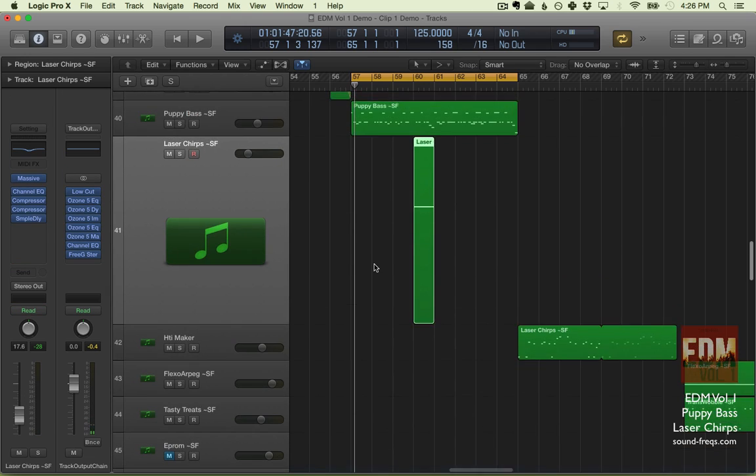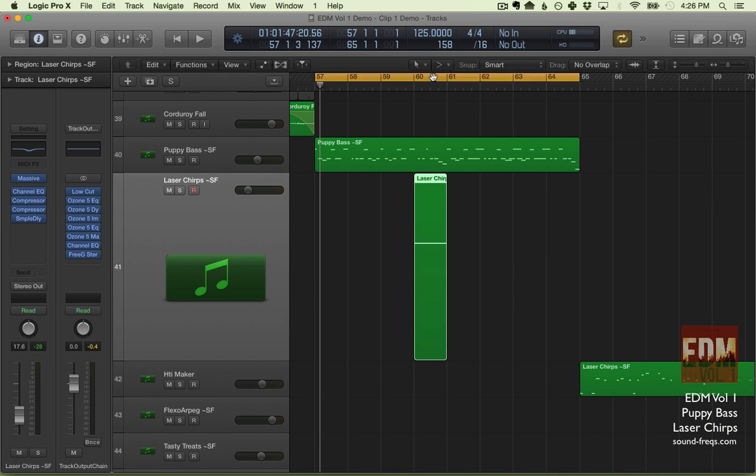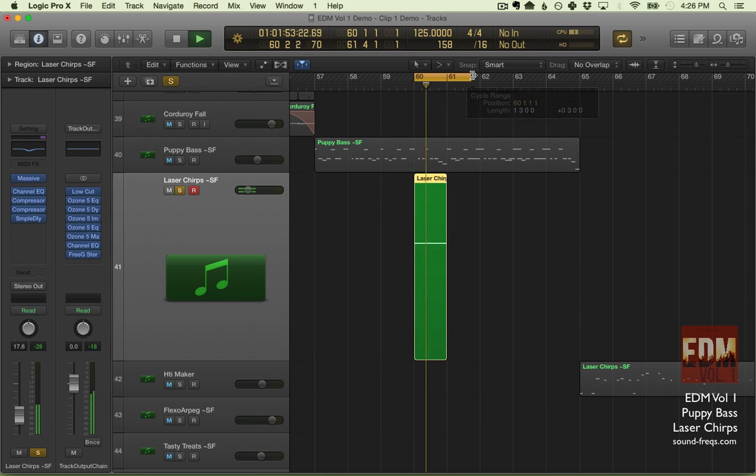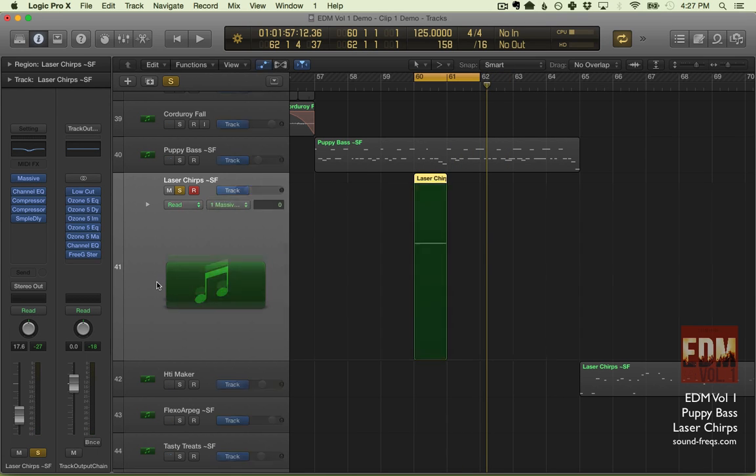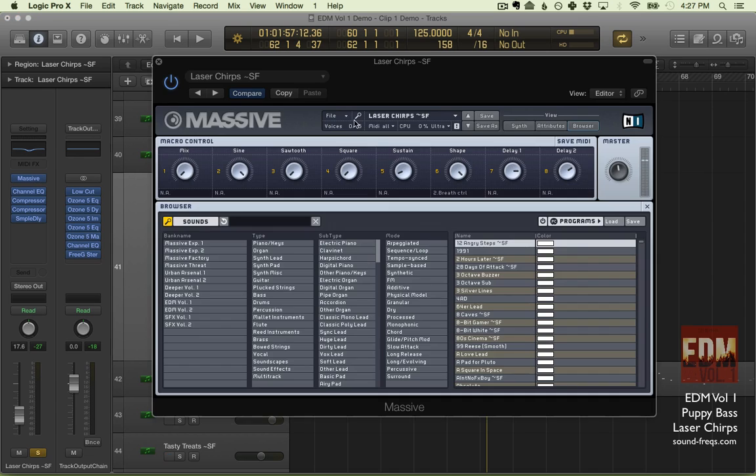One last thing here is the other preset I used out of the EDM Volume 1 pack, Laser Chirps. This one, let's take a solo. So totally a transition sound, a great effect. I'm not actually automating anything for this one, but let's take a look at what I could have.